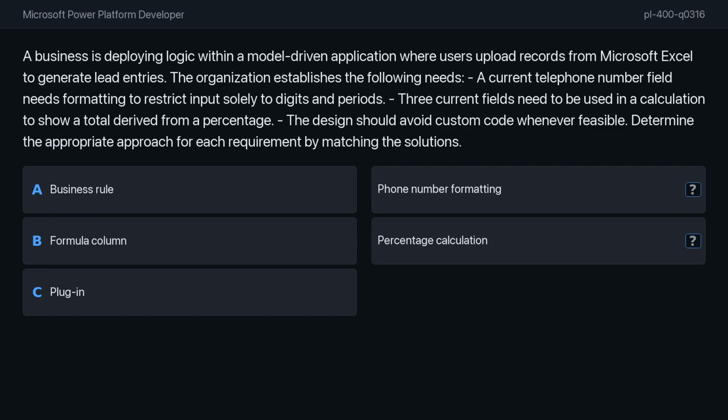Determine the appropriate approach for each requirement by matching the solutions. The available options are Option A, Business Rule, Option B, Formula Column, Option C, Plugin. The requirements to match are phone number formatting and percentage calculation.